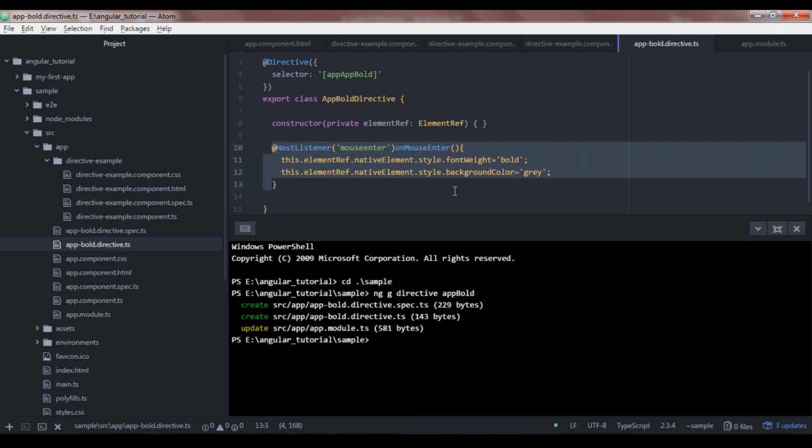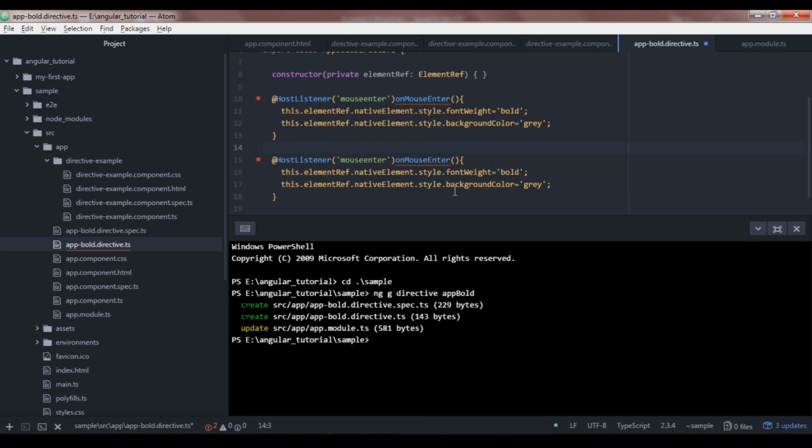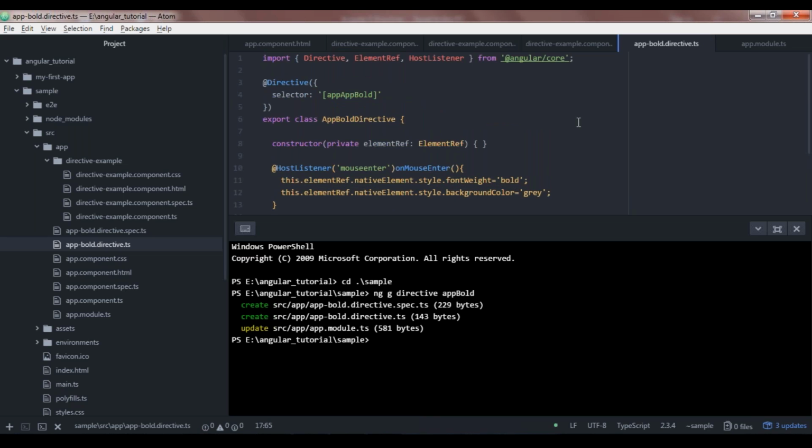I'm going to copy this because again, we'll be needing our @HostListener. This is a decorator that allows you to subscribe to events of all those DOM elements that host our directive, whatever directive we are using. Now I'm going to go ahead with the mouseleave event this time, onMouseLeave. Then I'm going to make it as initial. All right, so that's it guys.